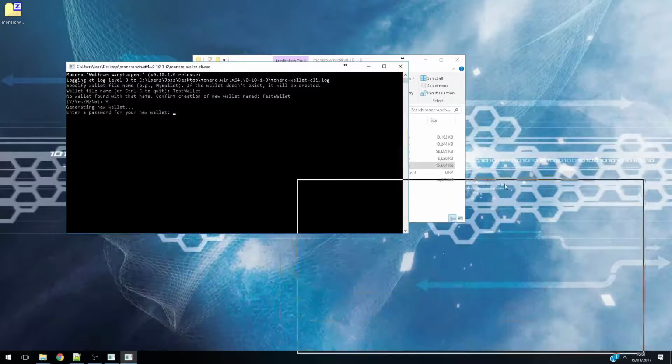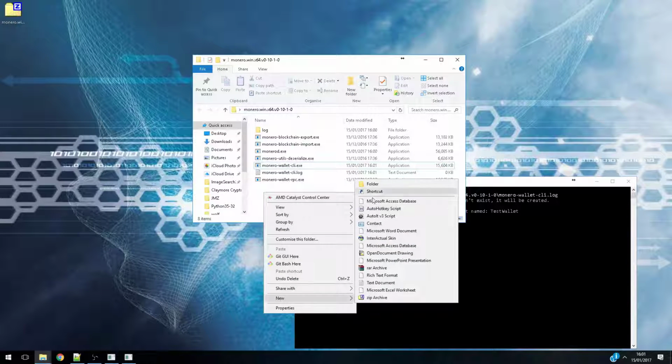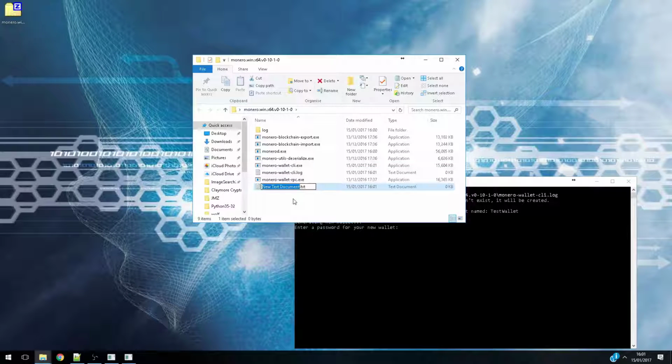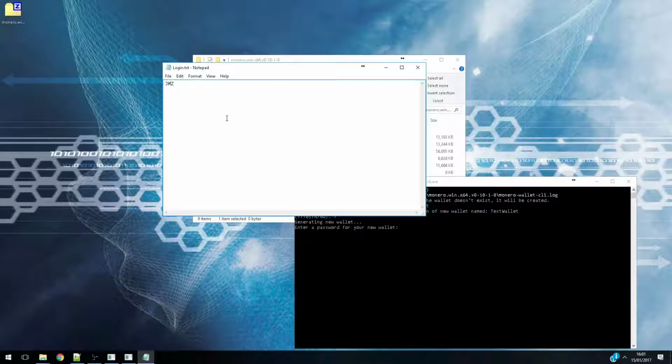And now we need to create a password for this wallet. So I'm going to create a text file in the same folder. I'm going to call that login.txt, and I'm going to open that up. Let's just drag that over. Okay, there we are. So I'm going to set the password as JMZ, as I said.